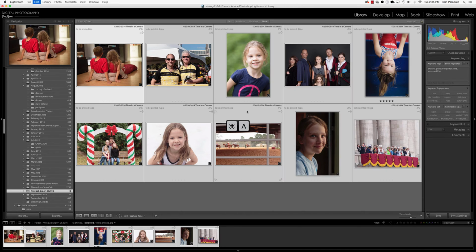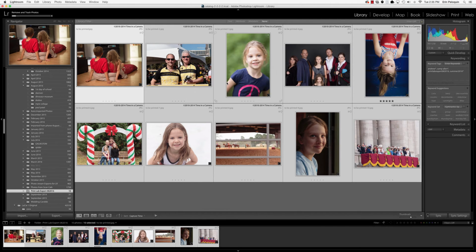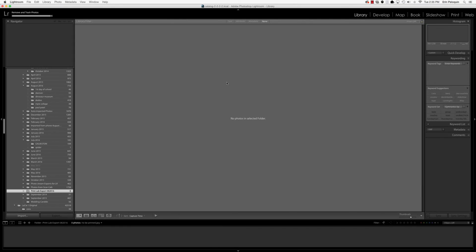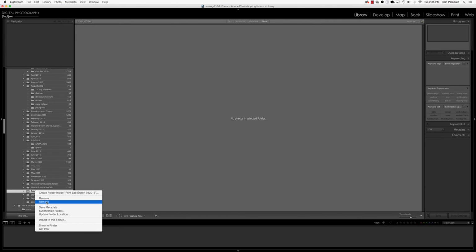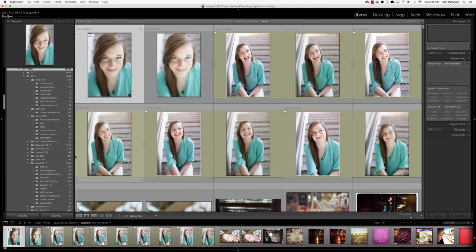I'm going to select all of the photos by Command or Control A. I am going to right click on any of the photos to select remove photos and delete from disk. And then this is a two-part procedure. So I've deleted the photos and now I can go back and just remove the folder. So again, I'm right clicking on the folder and selecting remove. And now my hard drive is all cleaned up again.